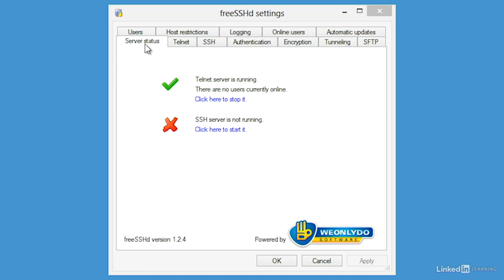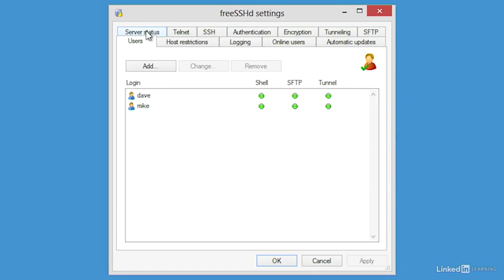So let's get started by taking a look at the telnet server. Over here on the server side, I'm going to be running a program called FreeSSHD. This is a popular telnet server. It does a few more things which we'll see in a minute, but let's just concentrate on the telnet part. So the telnet server is currently running. Now, telnet needs user accounts, so I've created two user accounts, one called Dave and one called Mike. And these guys are ready for people to start logging in and doing telnet connections.